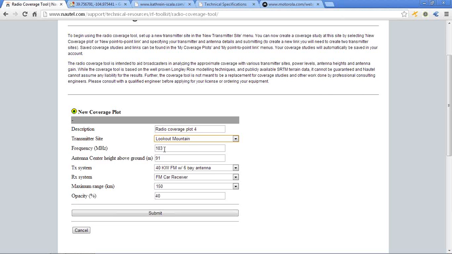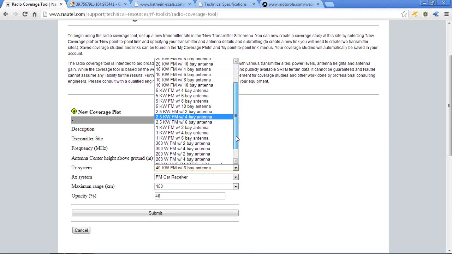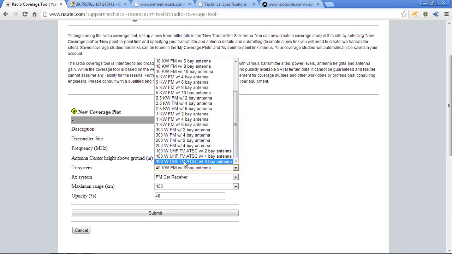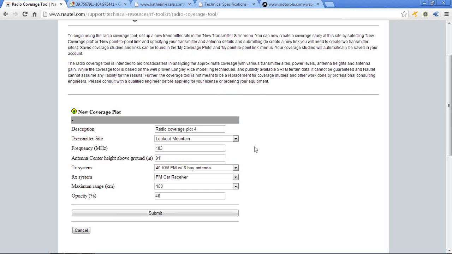This is a station that we'll create on top of the Lookout Mountain site that we set up already. We put in the frequency, the antenna height above ground. We put in the transmitter system. Now notice here in the transmitter system we've got lots of pre-calculated systems. So we've got a 40 kilowatt with a 6-bay omnidirectional antenna, an 8-bay, a 10-bay, and lots of choices all the way down to 200-watt transmitters or 300-watt transmitters. And here's where we find the television, but we'll show that in a little bit. And of course the television transmitter can do other systems, but the only one we've implemented so far for this analysis is ATSC. And then we have the receive system.